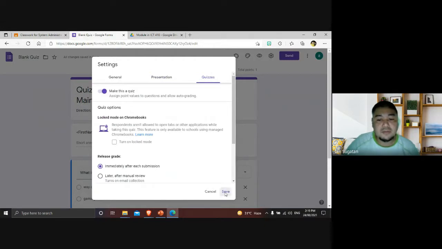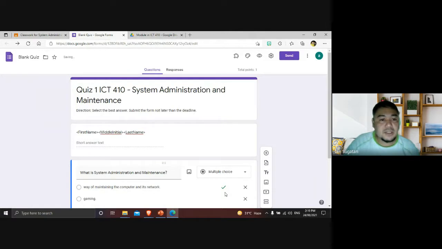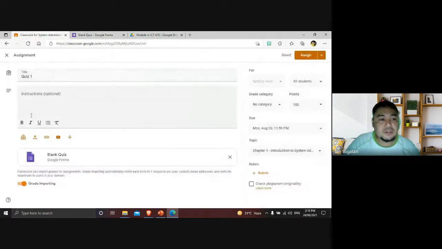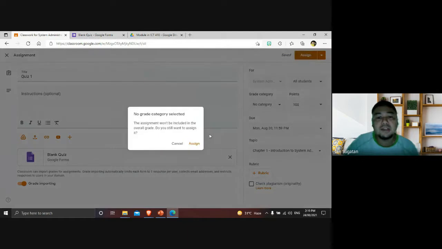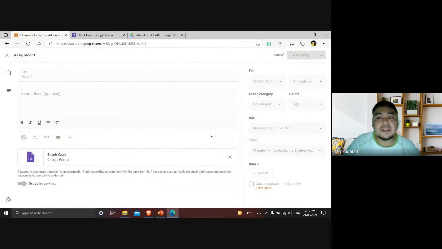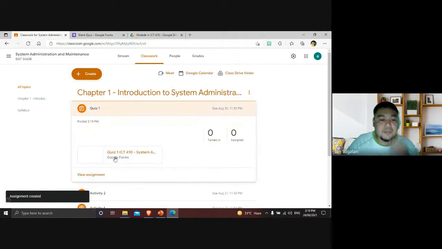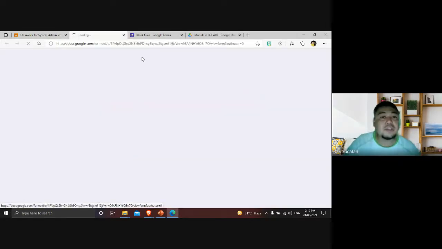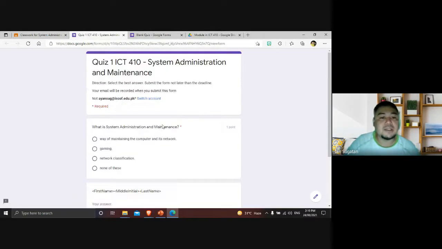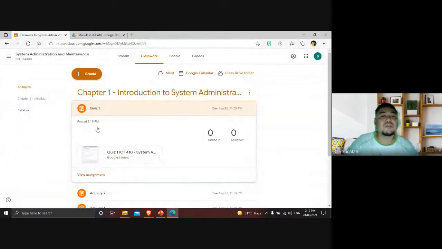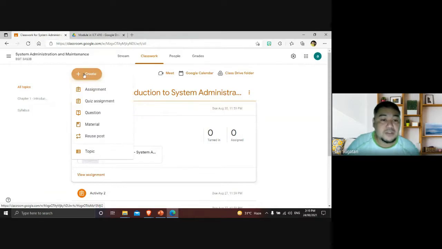Okay, then save. When you are done saving this, for your quiz assignment, you have to click assign. After clicking assign, automatically it will be going here. So they will see activity 1, activity 2, and quiz. To access the quiz, they click it, then they'll be directed to the quiz automatically. Okay? So that's how to navigate with your Google Classroom. The key there is to create.